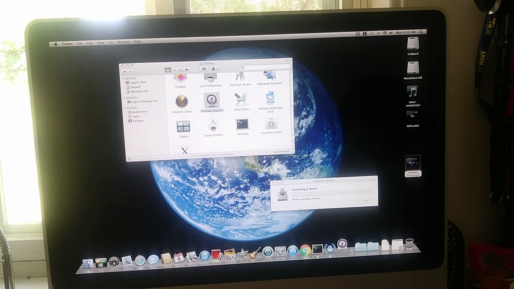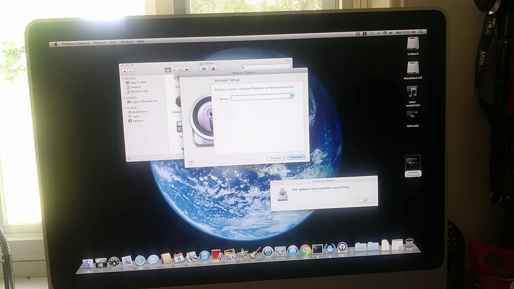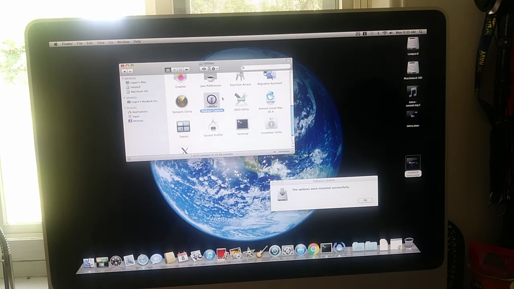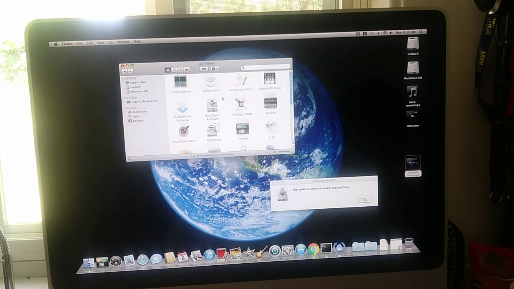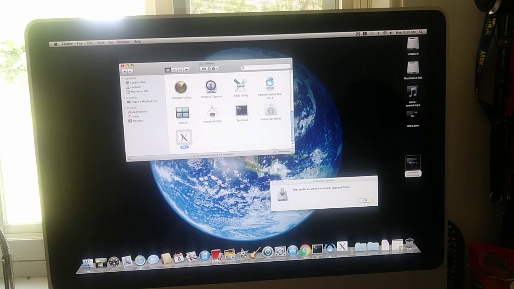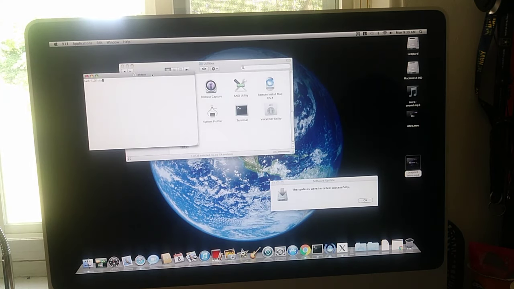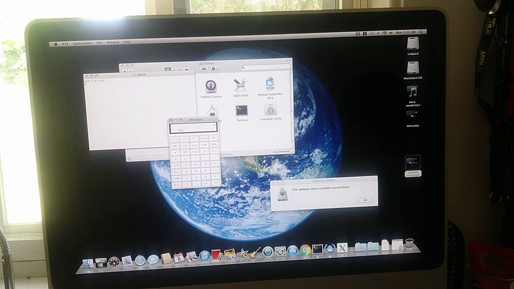Podcast Capture? I don't think that's in the new version. Oh, a RAID utility. Yeah. Let's try out X11 here. I don't have it installed on El Capitan because I don't know what it does. It's Xterm. So let's do Xcalc. And there's Xcalc.